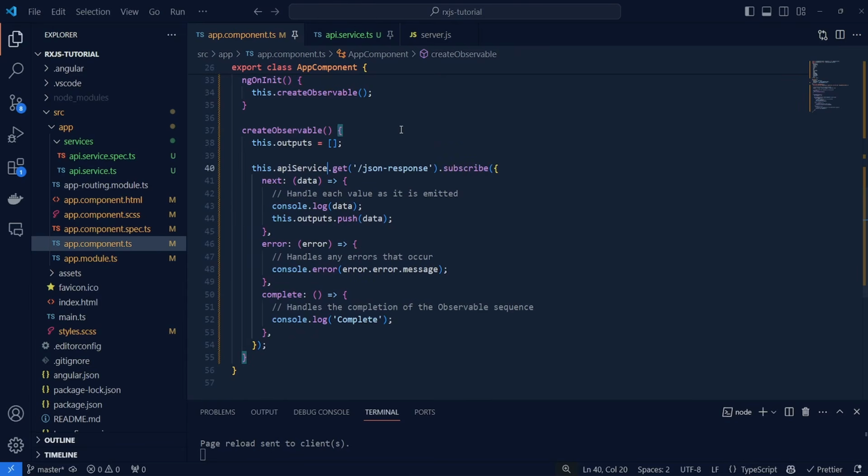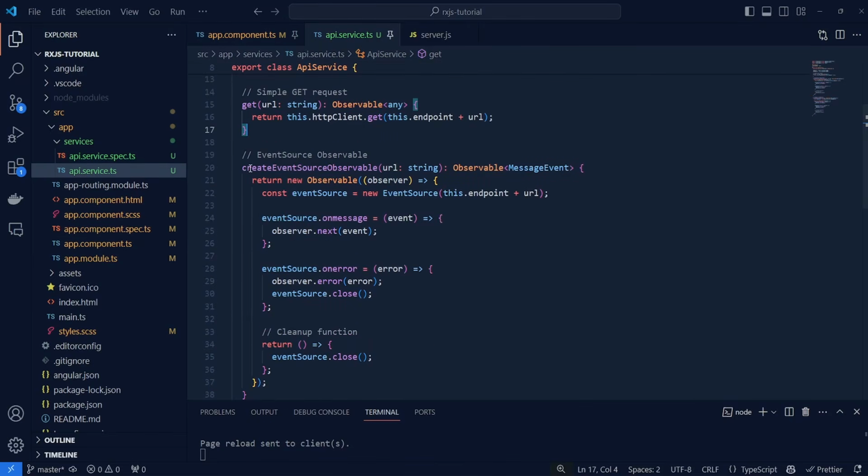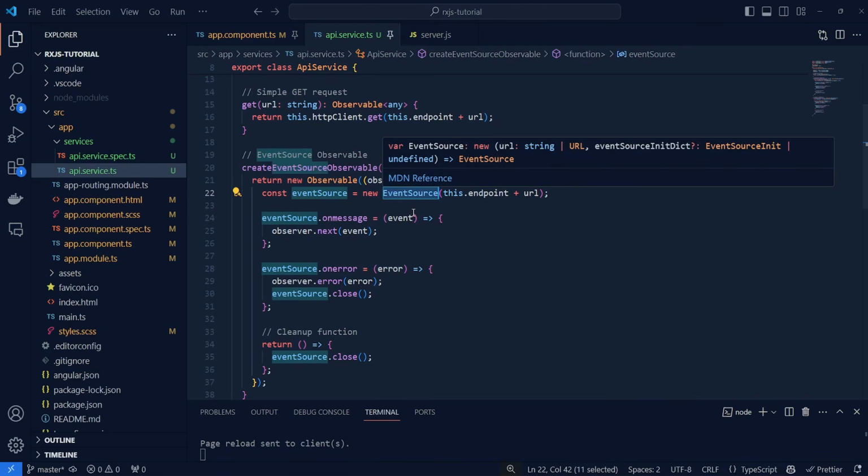And now let's take a look at the event stream. So let's go up here and take a look at the create event source observable. Now this method will create an observable, and the observable will return a message event. So basically we're saying that we want to create a new observable, and in here we're creating an event source, which is the default way of handling server-side events.